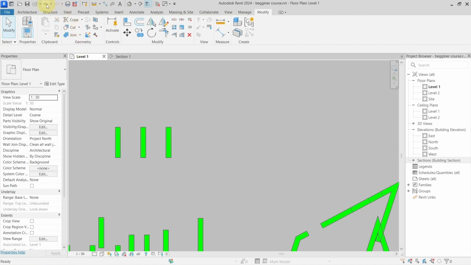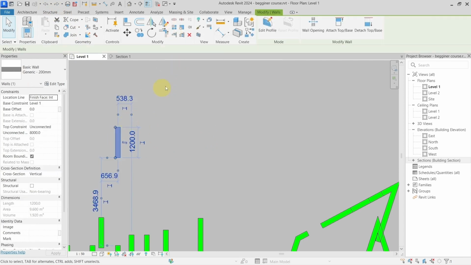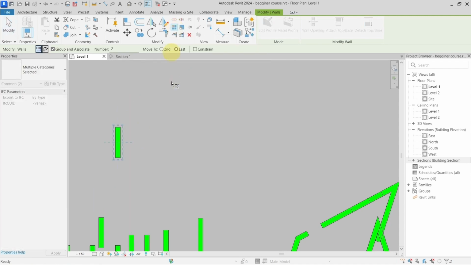And I will undo this. And I can use for this task an array tool. So I will select the wall, check the array, and now here on the options bar, I have many settings.